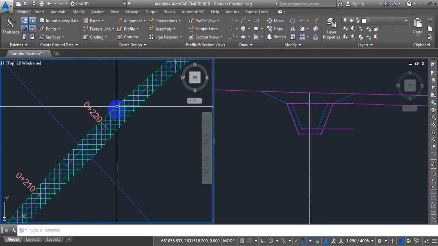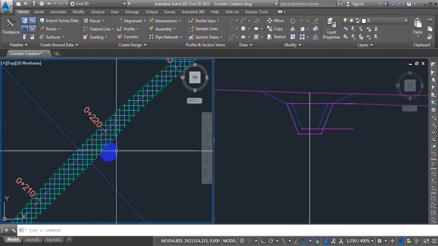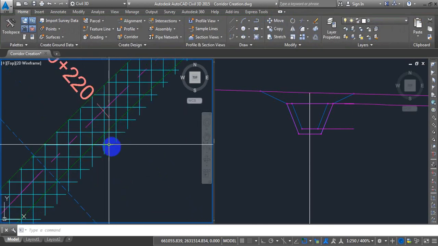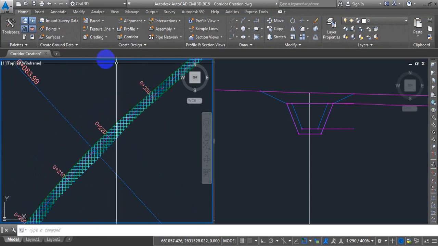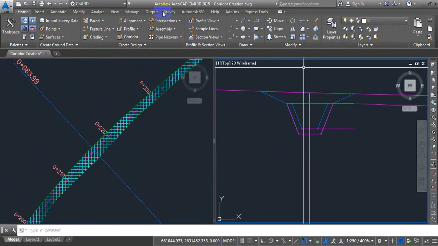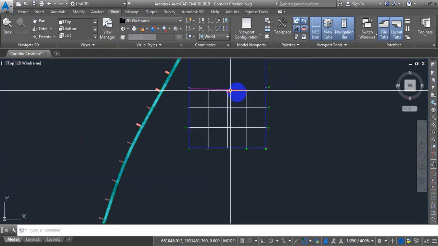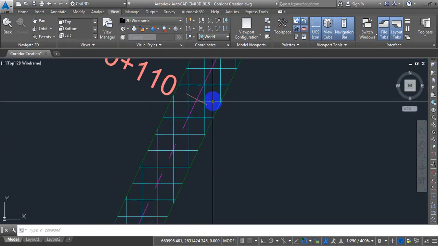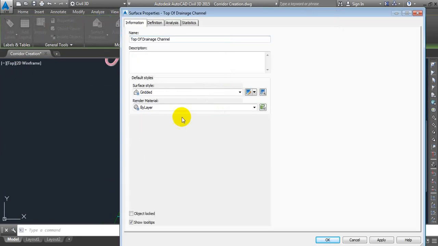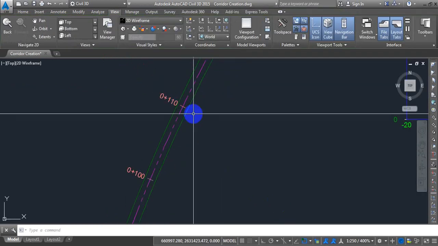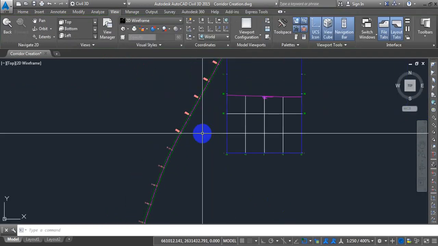So I have two feature lines for myself. Now, to make things clearly visible, I will just turn off this guy. I will make the viewport single, and then we'll click on the surface and turn it off for the time being because I don't need it right now.